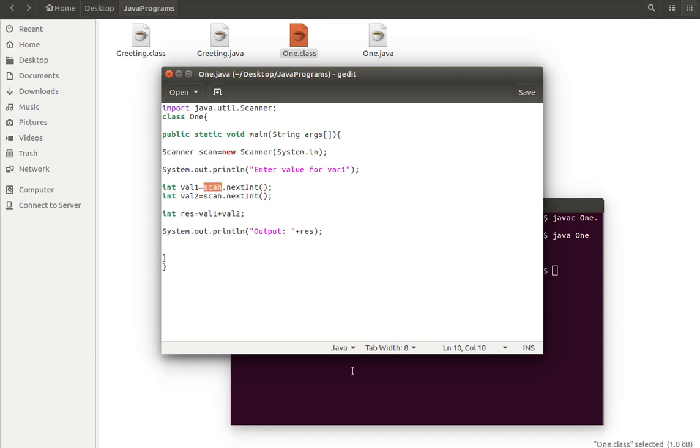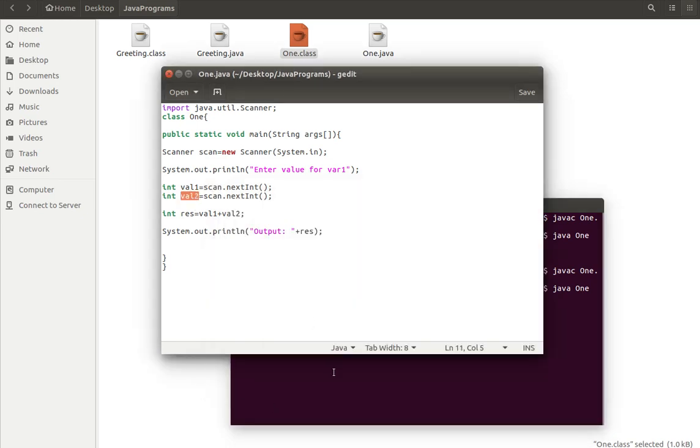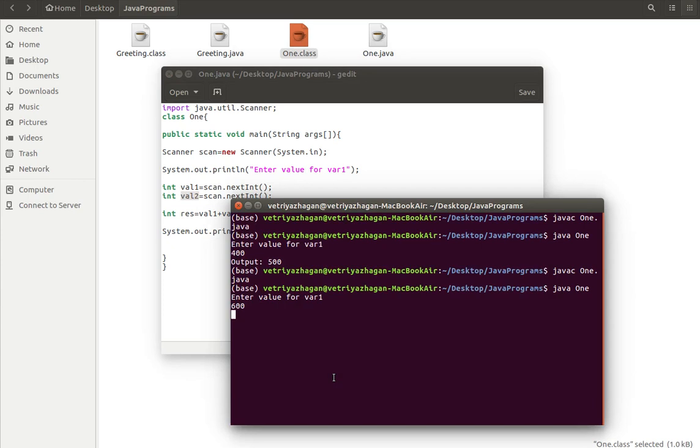So this is it, simple, using scanner nextInt. That is a function used to read integer values. To read a float or a string, that is a different process, a different statement. We have given a print statement for variable 1, but for the second variable you have not given one. So let's say 600. For the second variable there is no print statement, but still it waits for the input. This line is waiting for the input. Let's say 700. It gives us 1300. I hope you're able to understand this.